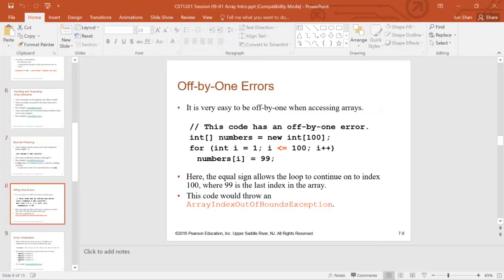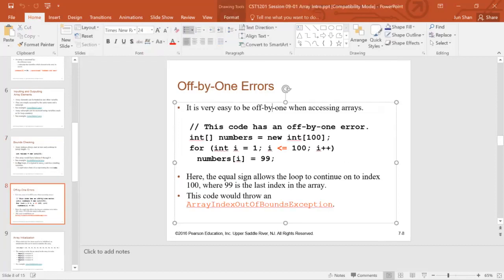And it's very easy to be off by 1 when accessing arrays like here. This is very common. It's not only very easy, it's also very common to have this error. Always start from 0 and use I less than the size, which will go from 0 to the size minus 1, right? The equal sign here allows the loop to continue on index 100, while 99 is the last index.